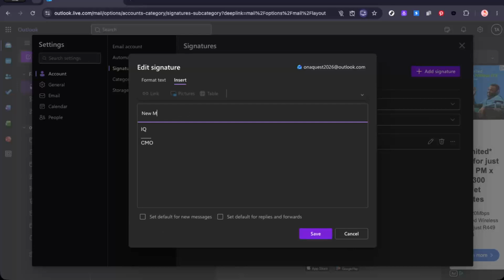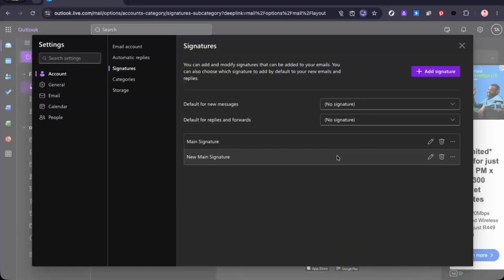Once your signature content is in place, click into the signature name field and give it a clear name. This helps you identify it later, especially if you use more than one signature for different purposes. Choose something simple and easy to recognize. Now click Save to store the new signature.